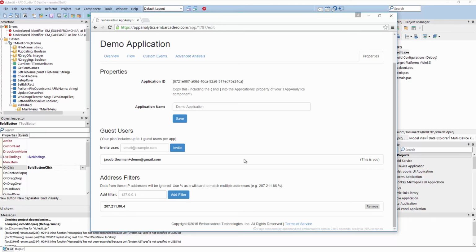So if I put my own IP address in there, I can use the application, including using AppAnalytics, and those events simply won't be recorded and won't be included in any of the analysis. And I can use that to make sure that my events as a developer are not recorded and don't skew the useful data that I'm getting from end users.